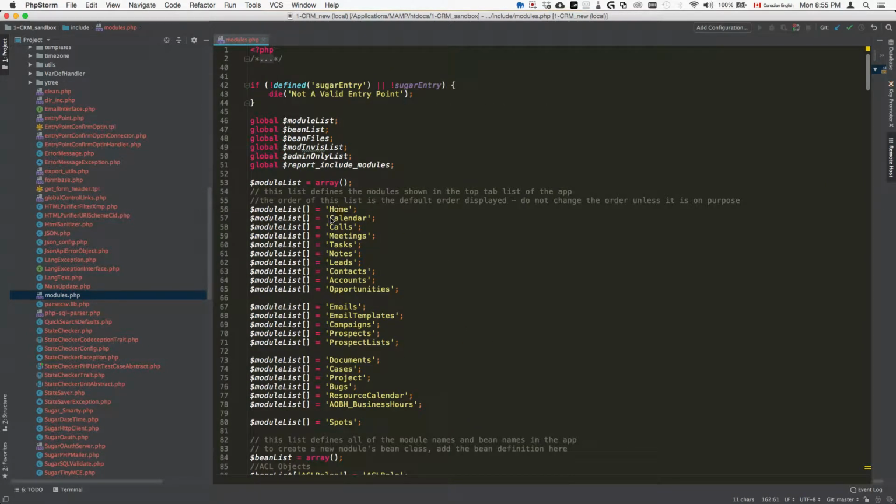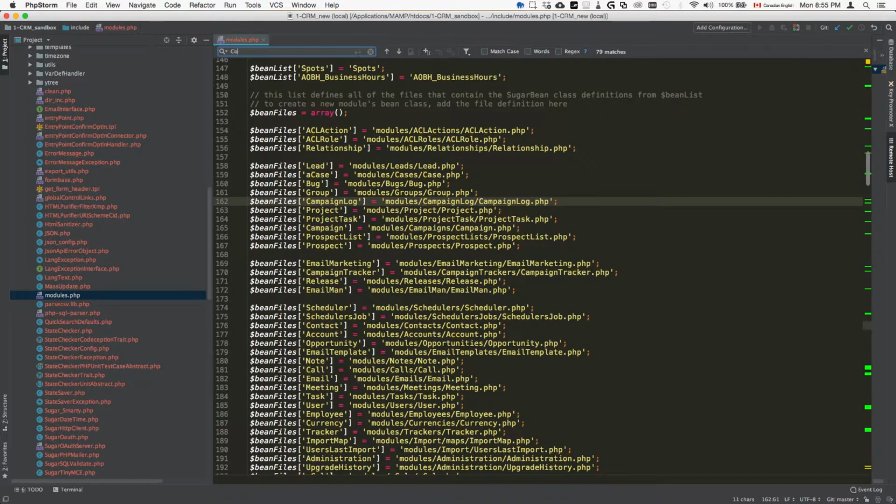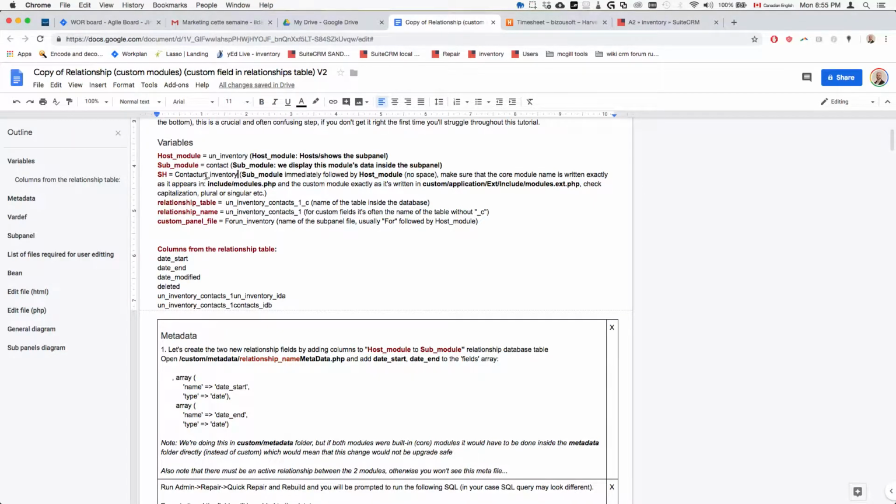So these are the ones that are built in, right? So the way that it appears here, we can do a quick search, contact. As you see, the way that it appears here, it's contact. So that's the way that it's spelled here. So in your case, if the submodule is a host module, you'll go and find it here and get the right spelling. And it's followed by the host module. So in my case, the host module is a custom module, so it's not going to be here. It's going to be here.